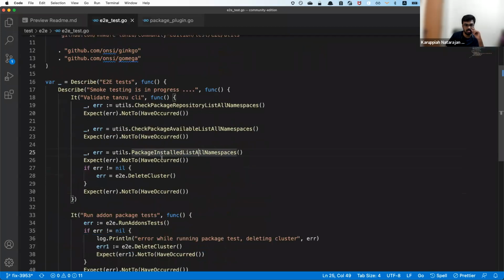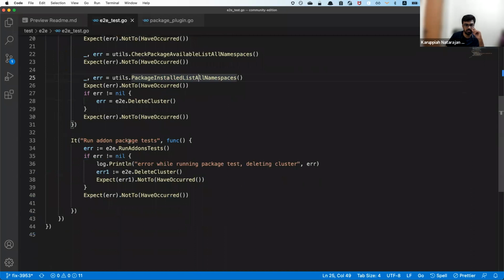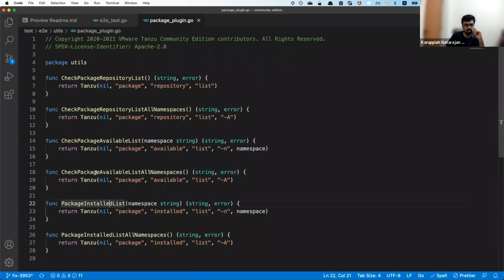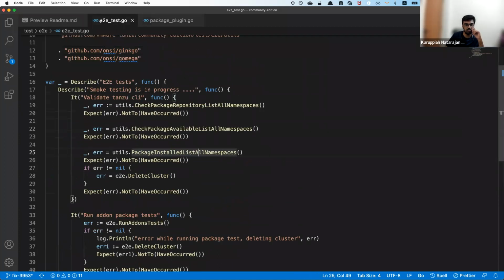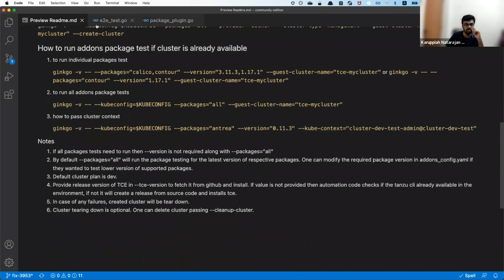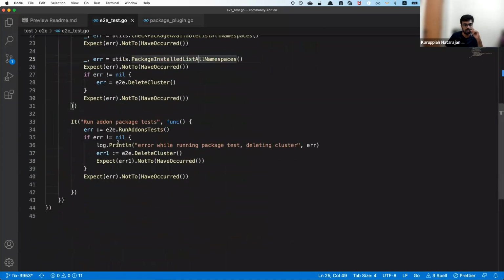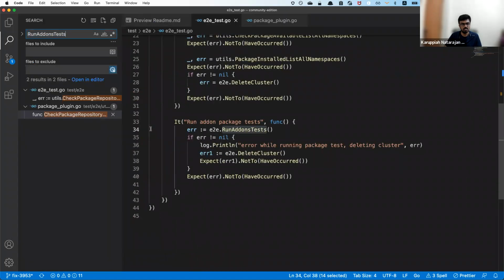Awesome. And I think this is pretty cool. And I think this is coming from the Tanzu people. And we go to say next thing, run add-on package test, run add-on tests, and then delete the cluster, and then that's it. Cool. So run add-on tests.